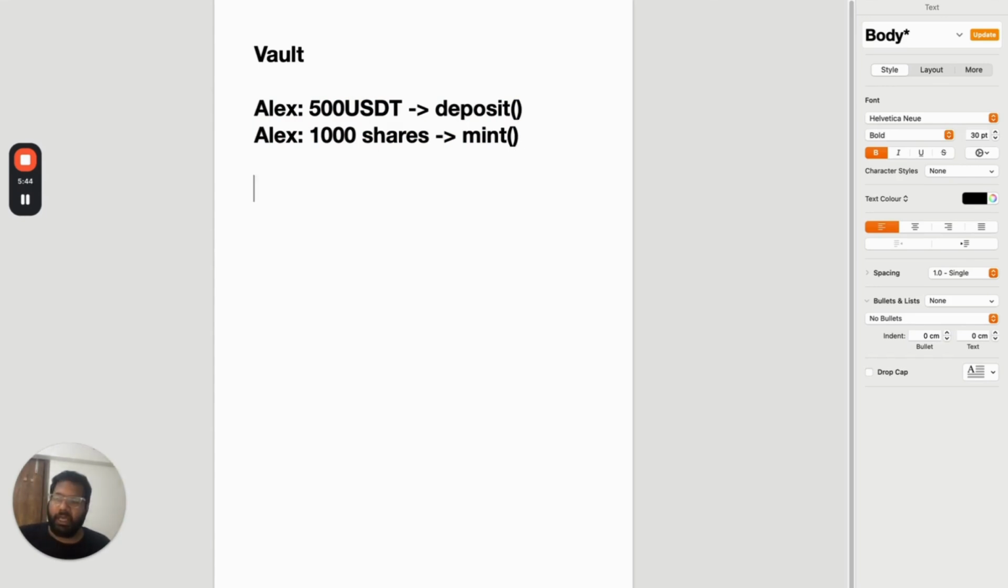Now let's again consider the Alex example. Alex has already deposited 500 USDT, and he must have received some shares. For example, consider 480 shares. It's been 2 or 3 months since he deposited it, and now he wants to withdraw 250 USDT. He's clear that he just wants to withdraw 250 USDT, because he might be in some need. So when he is clear how much amount he wants to withdraw, at that time he can simply use the withdraw function.